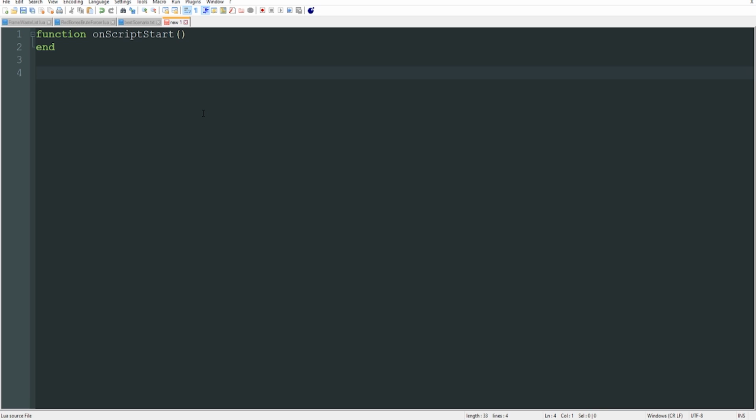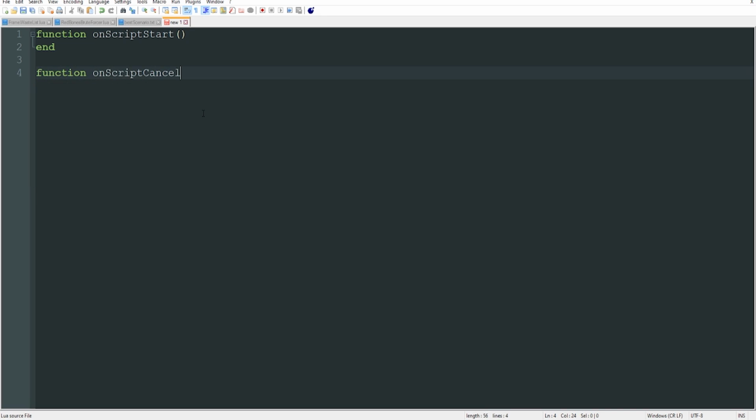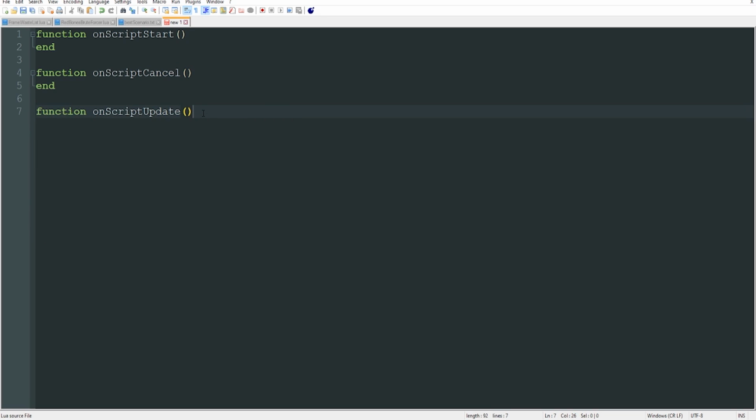Even though we don't really need this function for anything, Dolphin will throw an error if we don't include it. Similarly, we should also include the onScriptCancel function to prevent a warning message when the script stops running. Next, let's define the onScriptUpdate function. This function is defined to run every time Dolphin polls for controller inputs.